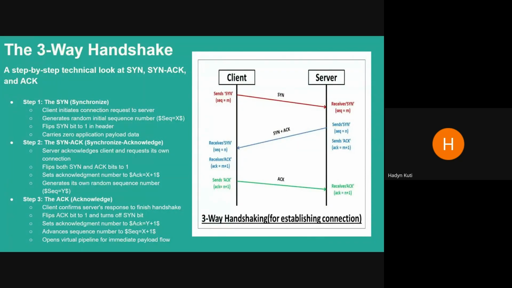This bit acts as a digital flag inside the TCP header, signaling to the server that this packet is explicitly a request to synchronize clocks and start a connection. This carries 0 application payload data at this stage. There's no website content or message data inside the packet. It's a pure administrative request used solely to open up the communication channel.